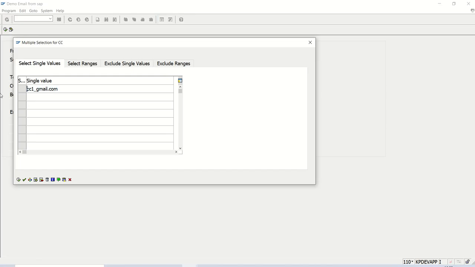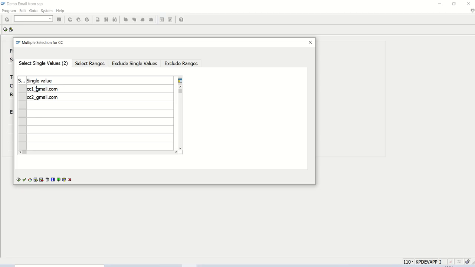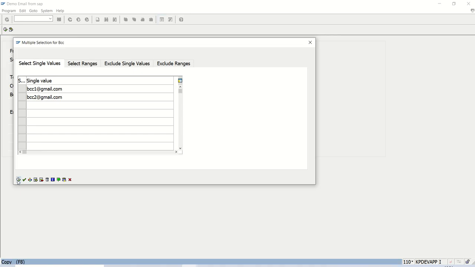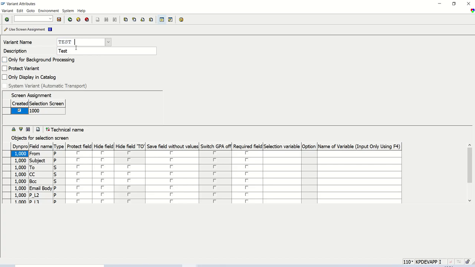cc1@gmail.com, cc2@gmail.com. Sorry, it is @gmail.com. Okay, and same for the BCC, bcc1@gmail.com, and bcc2@gmail.com. So now I have added CC and BCC as well. Okay, so I will write test underscore cc and bcc.